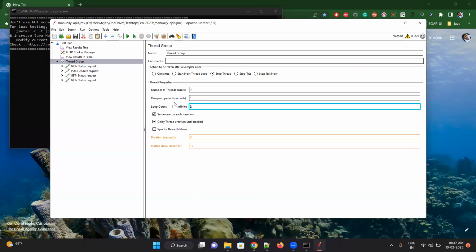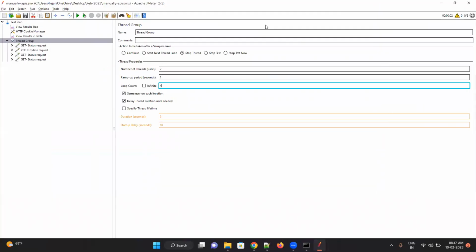Okay, now the error is in the second request. Tell me how many requests will come if I run the script. The error is in the second request, and with this configuration, I kept Stop Thread here. If I run the script, what is the output for the number of requests? Two itself. Two.